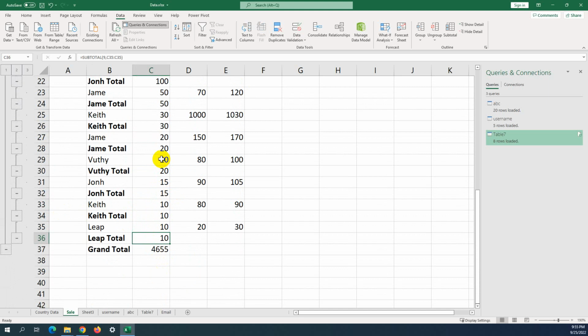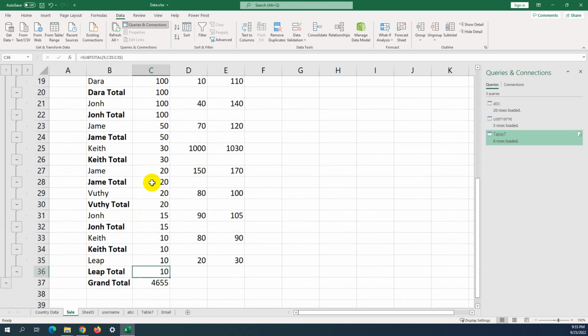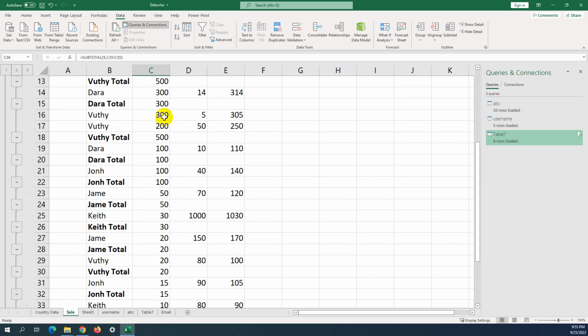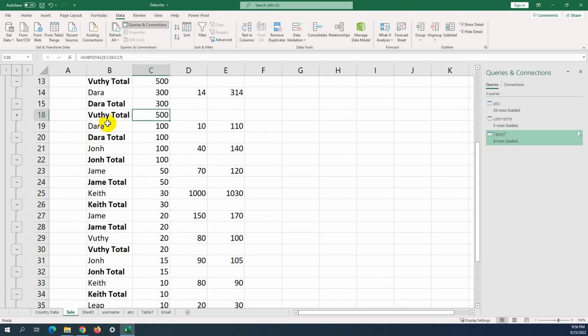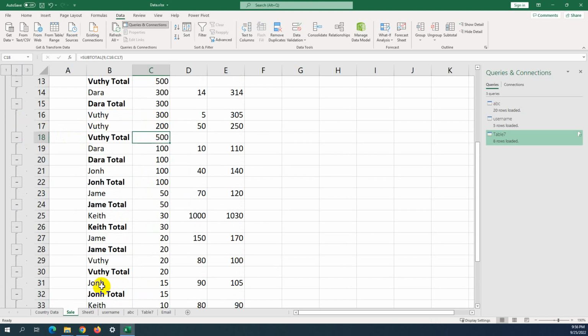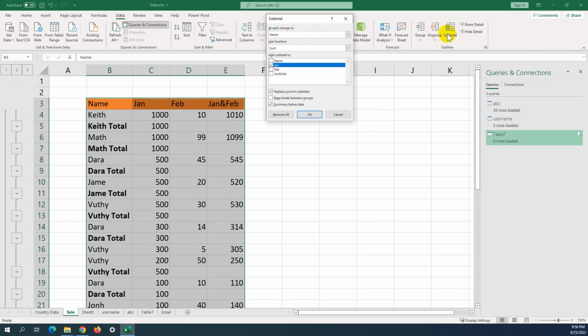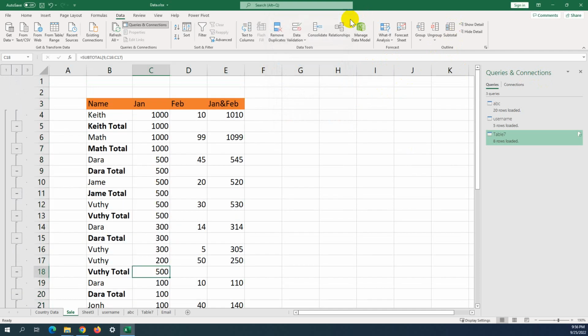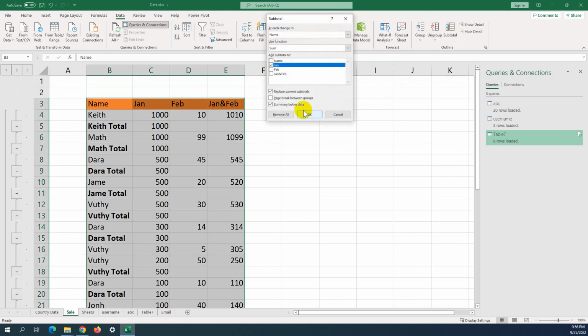For example, in this one we have two close together, 300 and 200, and the total is 400. We can collapse that and see the subtotal only, and we can extend it back, so we can remove the subtotal here. Okay, yes, sorry, subtotal.